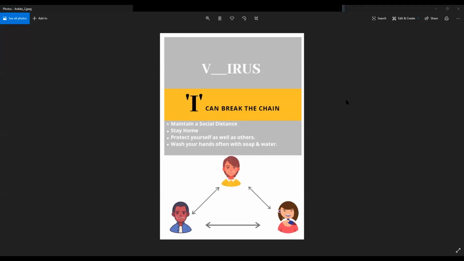So I just want to point out that you could have made a better poster out of this by keeping the virus in the middle of those three people, and letting those three people become the "I", and we are separated, so we can break the chain like that. That could have been a better representation. This is rather too plain. That's what I want to share.